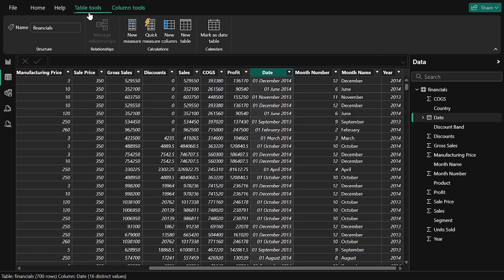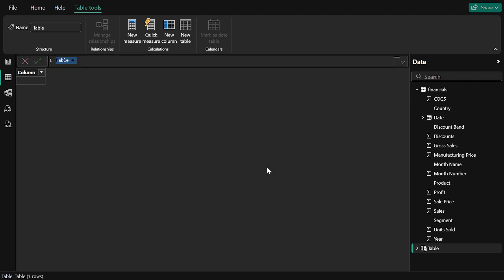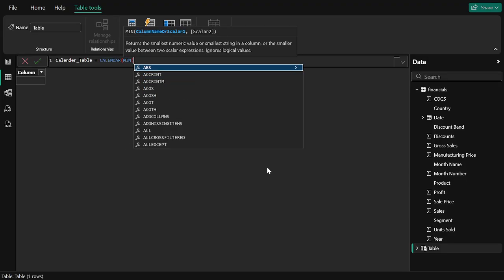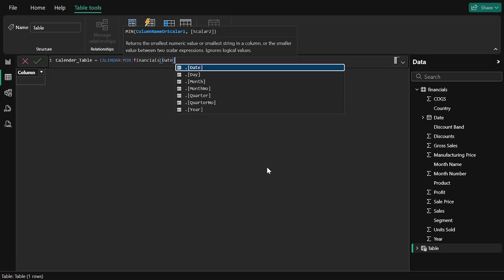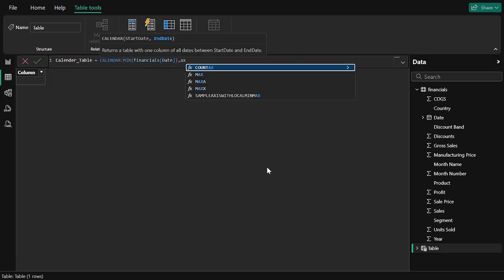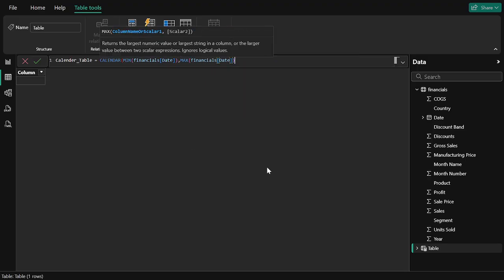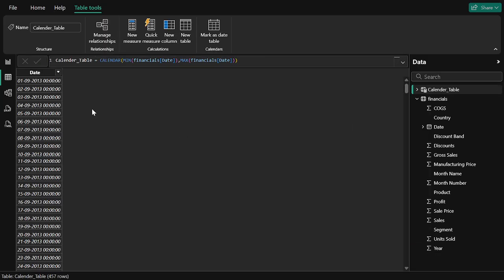Come to Table Tools, create a new table here and write calendar table. So calendar, and let's take the minimum date of financial and the maximum date of financial. Here I will show you the problem statement as well. Okay, this is what we are having.